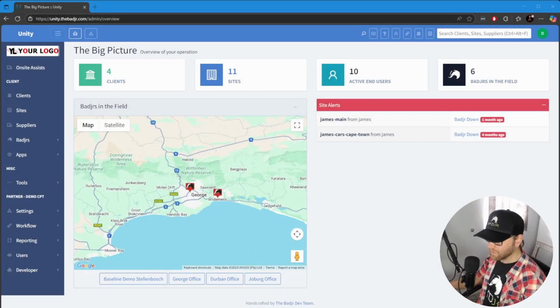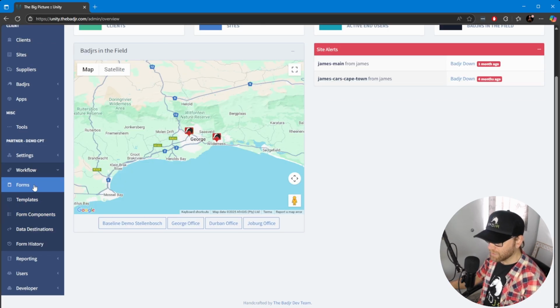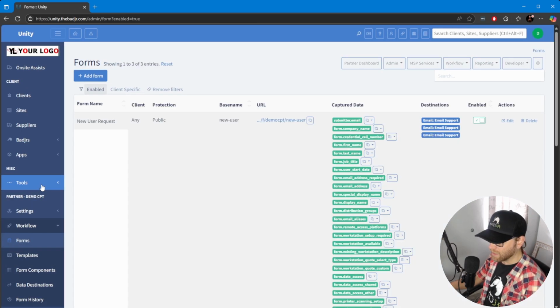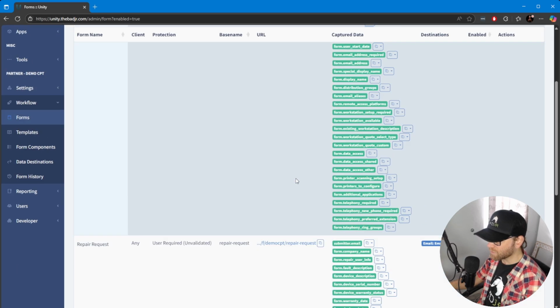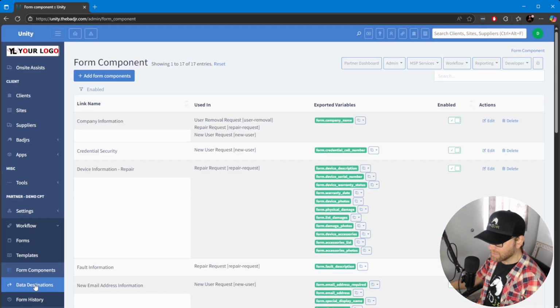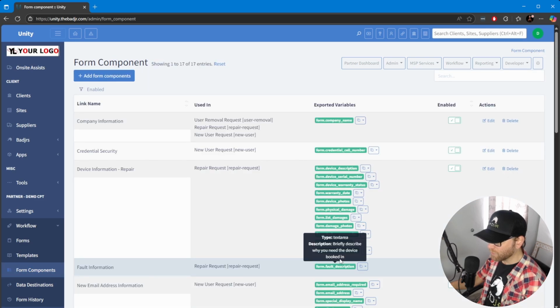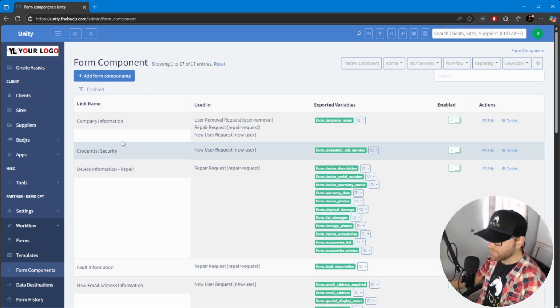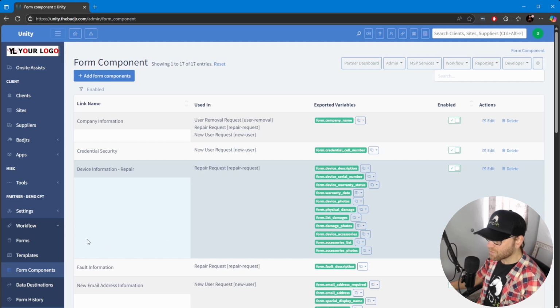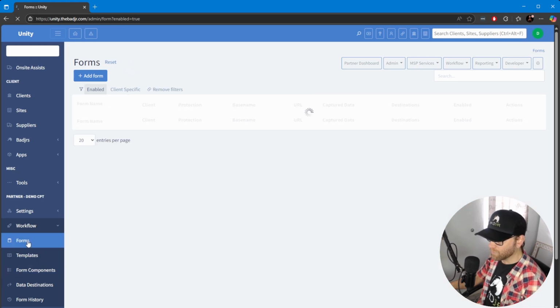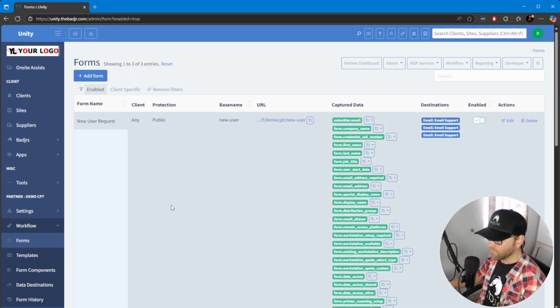So when you come to your Unity, you will go to workflow, and under here you will see various options including forms, templates, form components, and data destinations. And then you've got form history to see what forms were completed already. These different options are how the forms are built. So here under forms, you will have what forms exist and what data is captured from those forms. Data destinations is where we're going to start, but form components is what makes up a form. So you will create form components, and then you will put those components together, add them to the form that you want, and that's how a form is made.